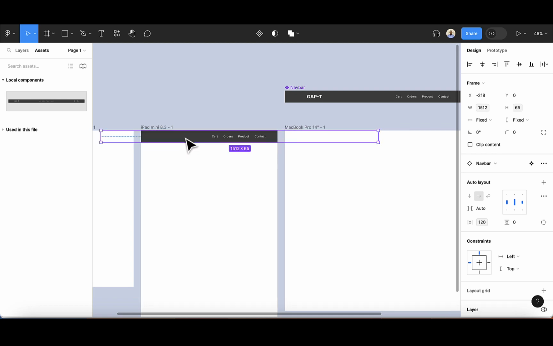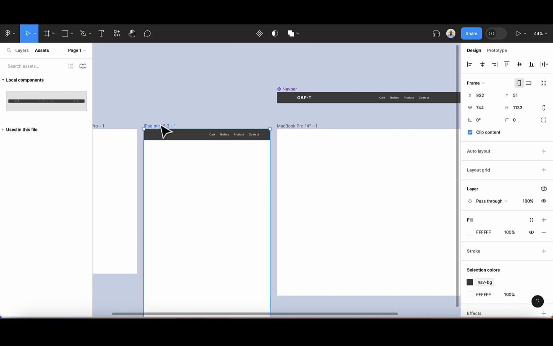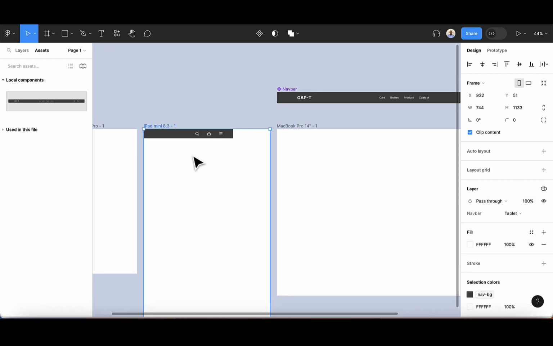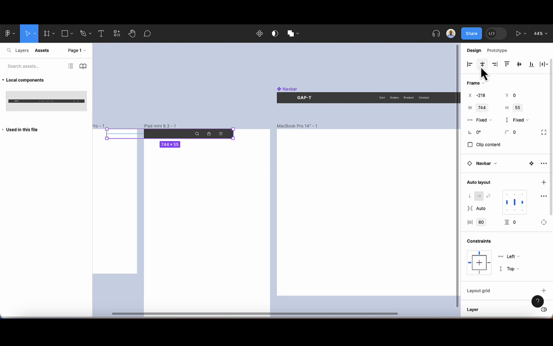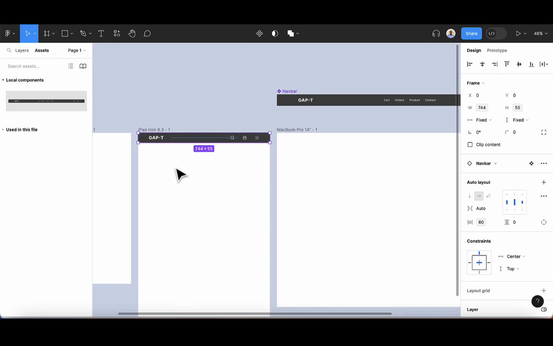iPad here. So, and you notice this is not responsive. So remaining the last thing to do. So I'm going to click on the iPad mini. So what I'm going to do here is I'm going to select this layer and you see we have our navbar. So we're going to set this to tablets. So I will click on this back and try to align this. So you see we have our navbar for our iPad.